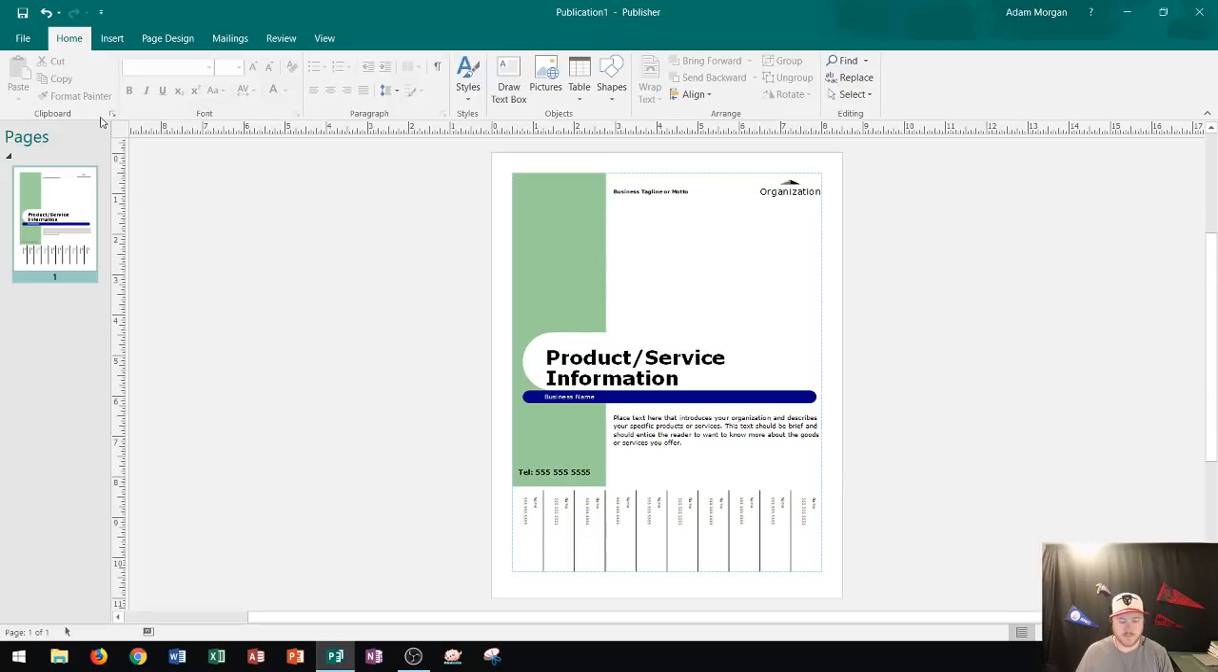Alright, so everything below that is slightly different depending on which Office application you're using. So in this one, we're using Publisher. So I'm going to start with the left side and then move my way to the right. So the first thing that you notice along the left side is called the navigation pane. Okay, the navigation pane will help you move along your pages.